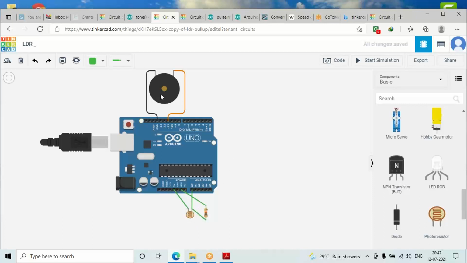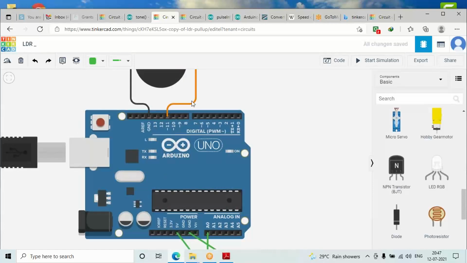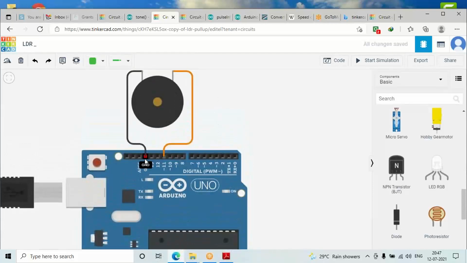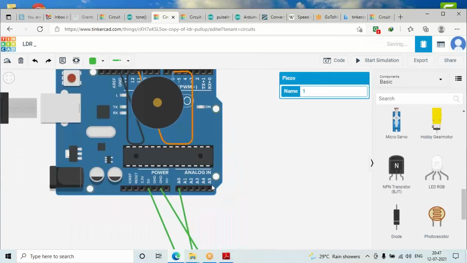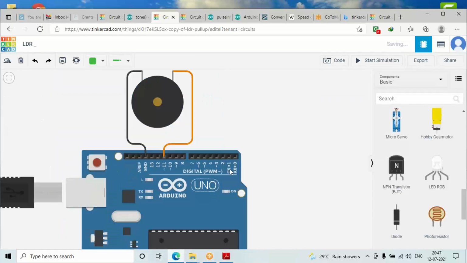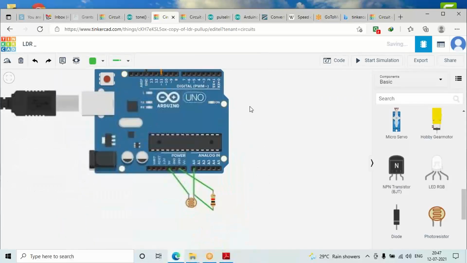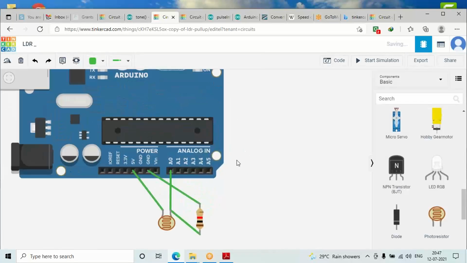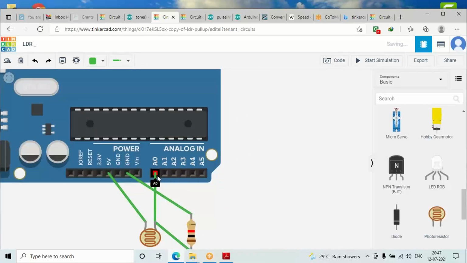Here I have connected a piezo buzzer, and if you look carefully, I have connected the piezo buzzer to ground and pin number 11. This is an output device, so I have connected it to a digital pin, that is pin number 11. And as I required a photoresistor, I've connected a photoresistor in the same fashion. You can see here I have connected it to A0.